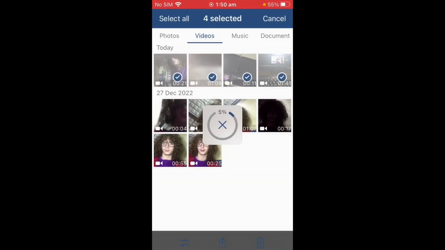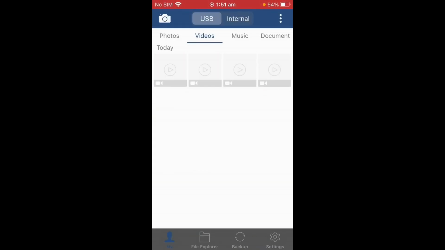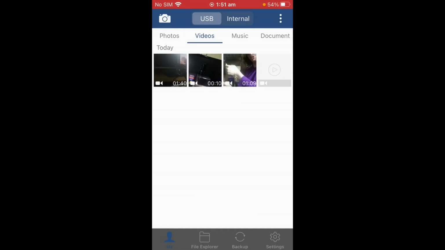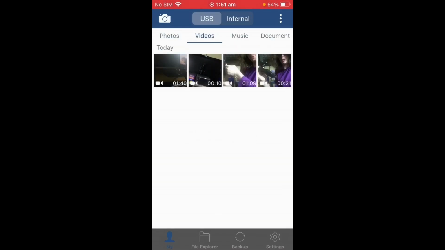But say it's the same on both my old phone and my new phone, and also on my iPad. So yeah, I just gotta wait for that to finish. So now that's done 100%, and then if you go onto the USB, it then comes up with all of them. It's in there. You can also do photos, videos, music, and documents. But I mainly just do videos and photos.